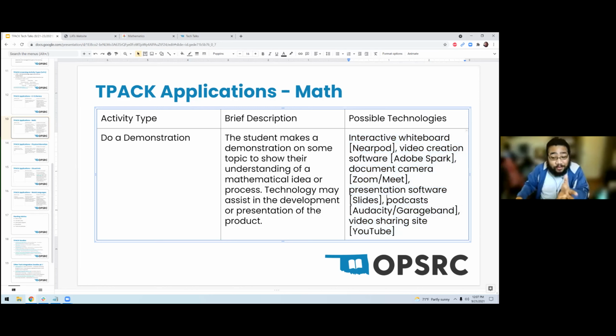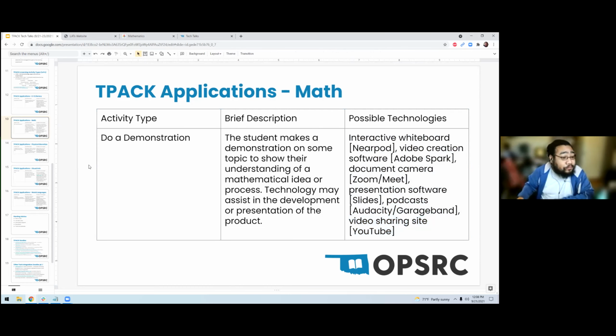You could have them develop a podcast. Audacity is great for that, for sound recording and developing. And on the Mac side of it, we have GarageBand as well. And of course, I've got to throw in a YouTube video, and you can have your students create their own videos on them. So, good stuff there.